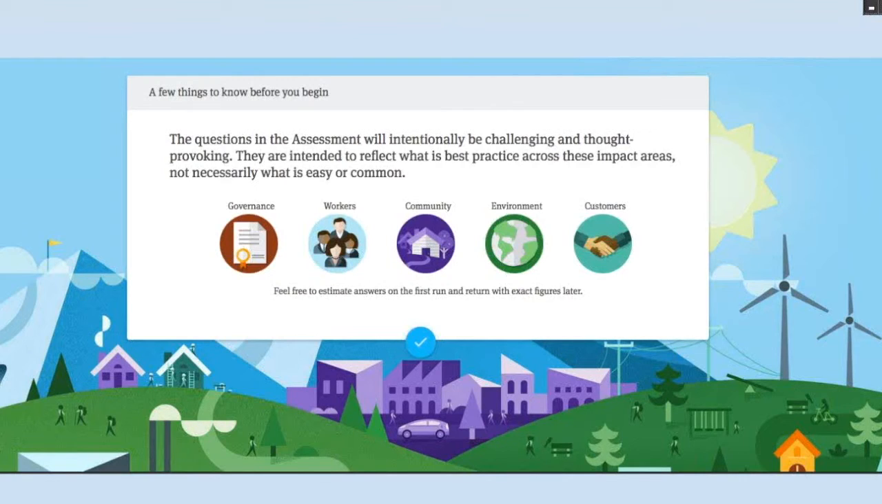And these little icons that you see here cover most of the categories of questions you'll see in the challenge, or that you already see in the challenge for those who already have Best for NYC assessments. It's worth noting that as you're going through, you can always estimate your answers on the first time around and return with exact figures later if you need to talk to someone else on your team or produce some additional information. Your answers save as you go through.